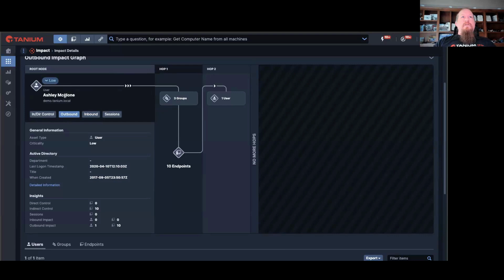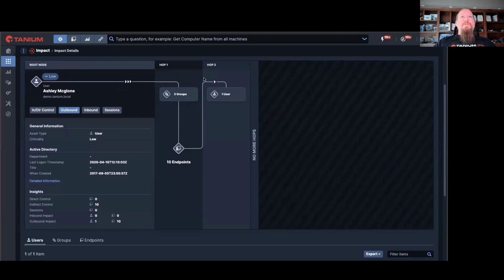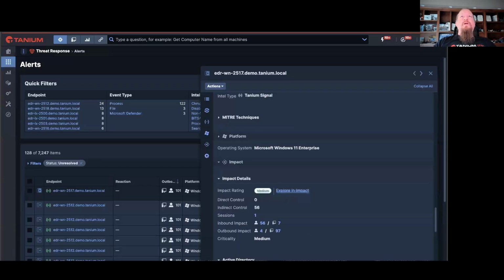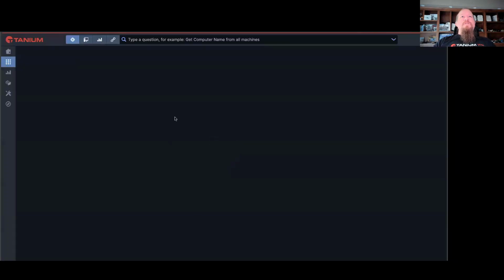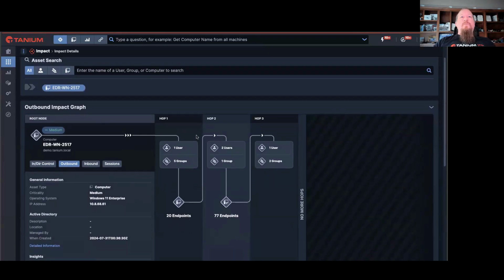So I can see that it's likely that you would be able to compromise these 10 endpoints. Or if we were looking at, we don't have it open here anymore. Yeah, this endpoint, right? So if we're looking at here, again, what is closest to it? And start my investigation there and work my way out.